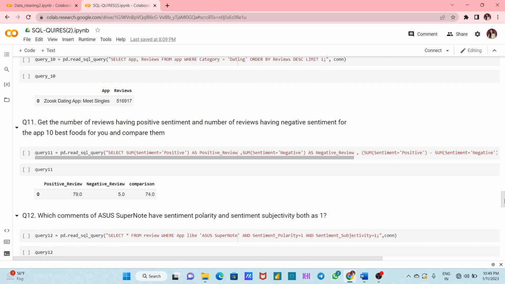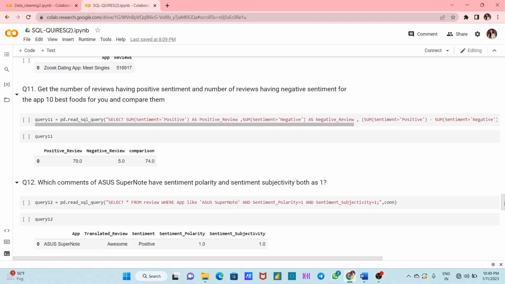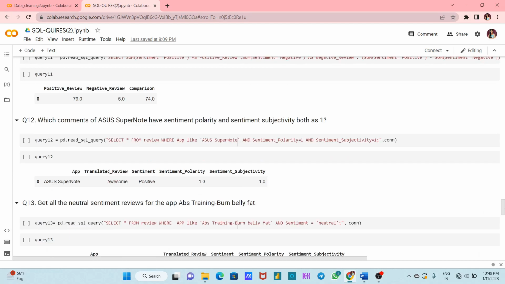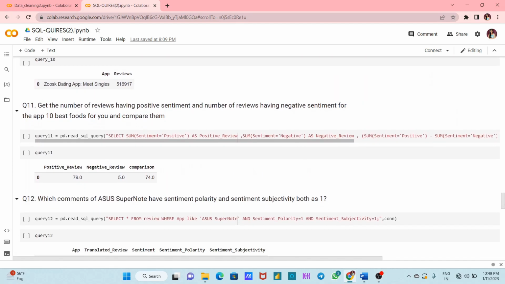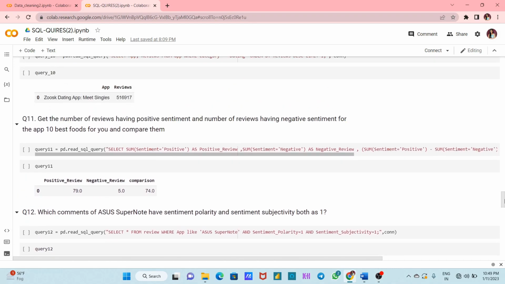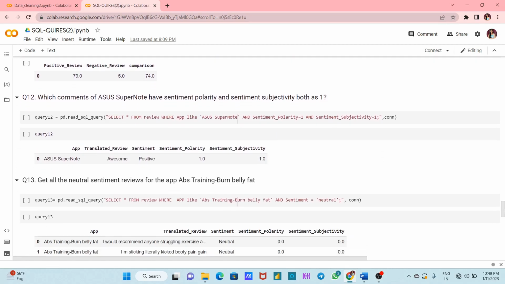So now next question, get the number of reviews having positive sentiments and the number of reviews having negative sentiments for the app 10 Best Foods for You and compare them. So here we have a total of 14 questions. Same as I discussed before, these questions are also the same with some different things. Like here I have to tell the number of reviews having positive sentiments and negative sentiments for the app 10 Best Foods for You and compare them. And in question 12 I have to tell which comments of Ashu's Supernote have sentiment polarity and sentiment subjectivity both as one.